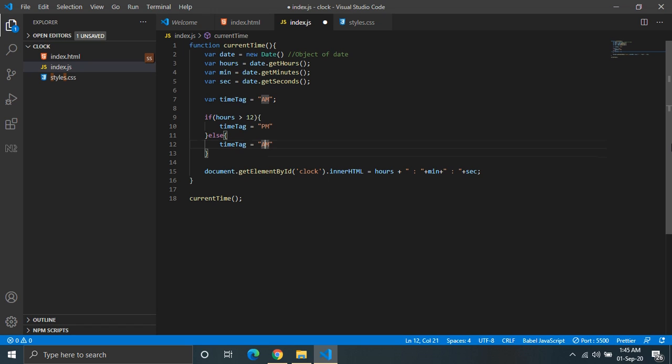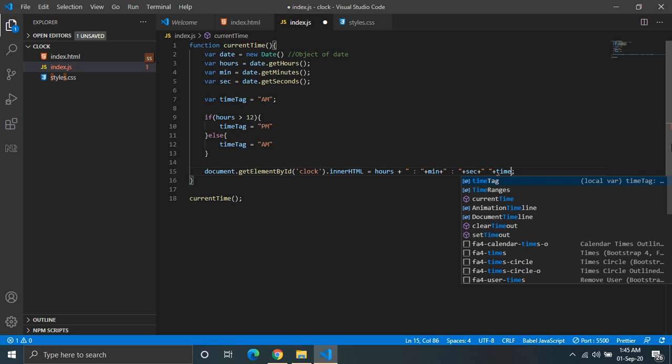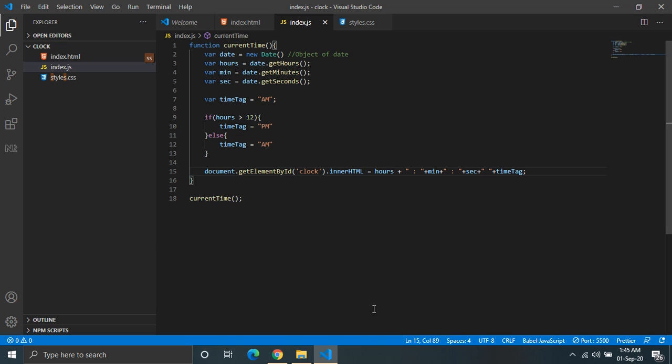Okay, and let's include our timeTag. So I'm just including a space, then our timeTag. Now you will see AM or PM. Yeah, you can see it's AM. But you can see it's currently not updating automatically.